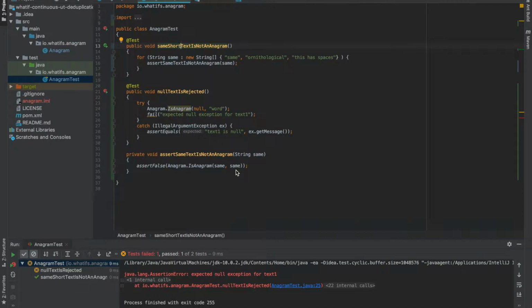Hello and welcome to part 2 of what if you continuously deduplicated your test code. In part 1 we did some simple deduplication of the asserting that the same text is not an anagram with 3 different variations. In fact, just looking at that, I'm sure the eagle-eyed amongst you have already spotted it. I still had the original description of that text.